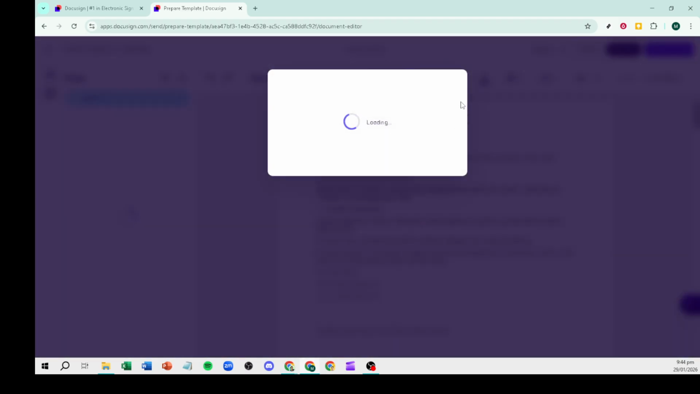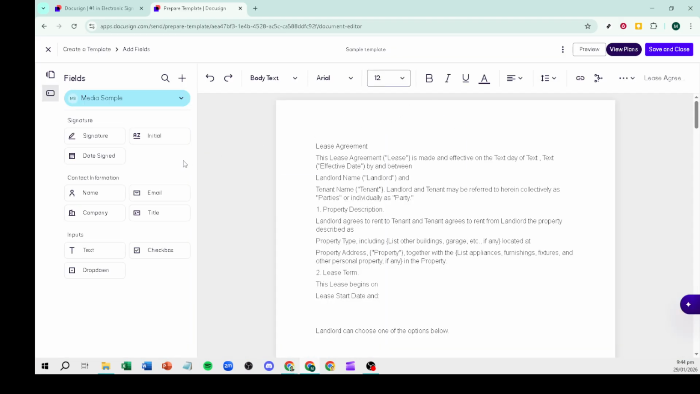Now let's cover pre-filling in a direct envelope, which is perfect for a one-time document. Click Start, upload your file, and add your recipients. Then click Next to enter the Prepare step for this specific envelope. Look for the pencil icon. This opens the pre-fill tools.